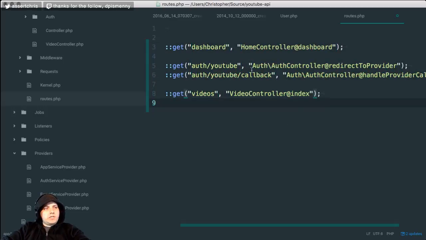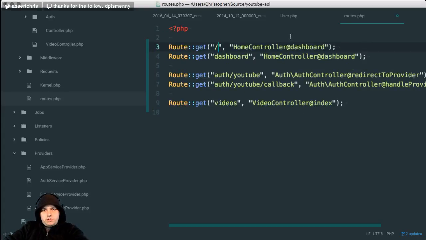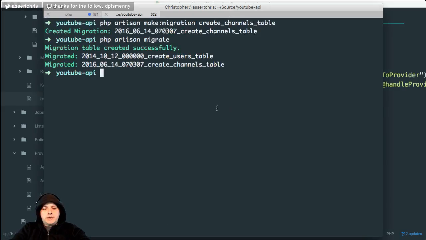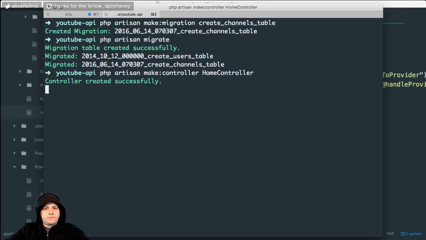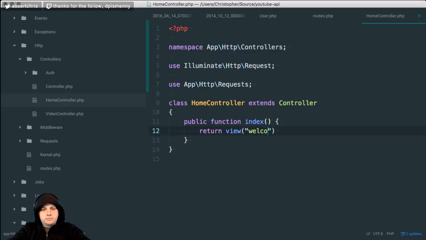And I'll leave the old videos URL here, because I have no reason to get rid of that yet. But as I said, I want to have this as index. Okay, so we need a controller, a home controller. PHP artisan make controller. And then in here we'll say, okay, there is an index action, which is the home page, and this returns view welcome until we have a better place for that.